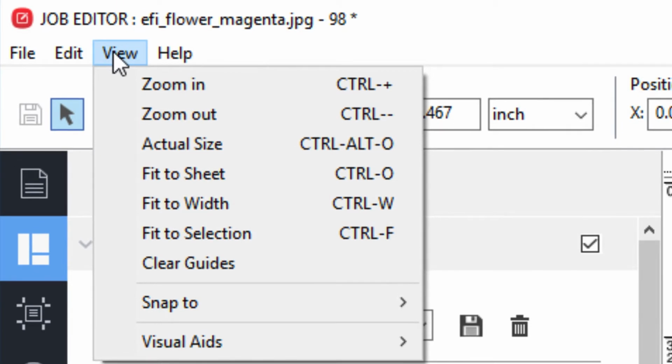Under View, you will find the options for controlling the size of the preview image of your job in the preview window. There are options to zoom in, out, zoom to actual size, fit to sheet, fit to width, or fit to selection, which is especially useful when used with nesting jobs when you want to zoom right into a specific job that is placed inside the nesting layout.